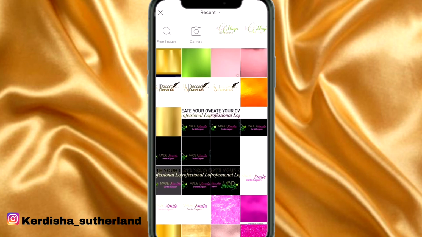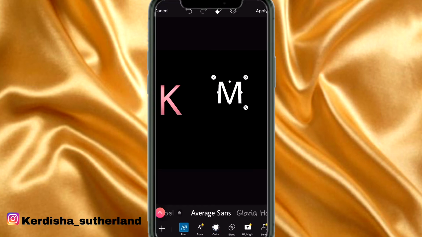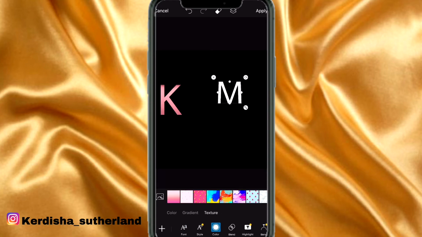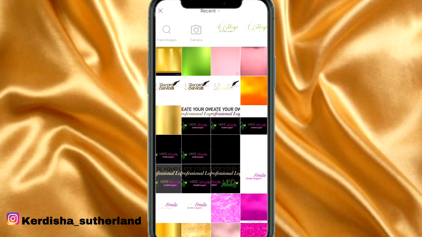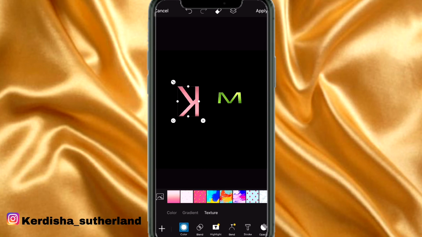Now I'm going to apply the texture that I saved, which of course, our colors are pink and green. So I'm going to apply pink on the K and green on the M. I decided to spin around the K. I don't know, I just thought it would give a more fancy look. Now I'm just going to adjust the size and make sure I am pleased with the fonts and I am pleased with the sizing.